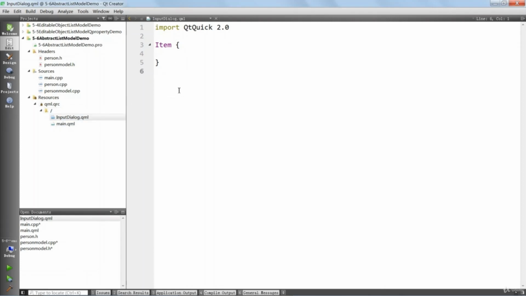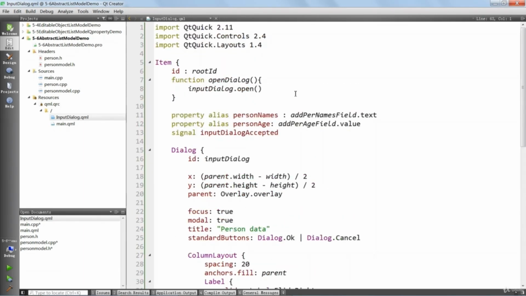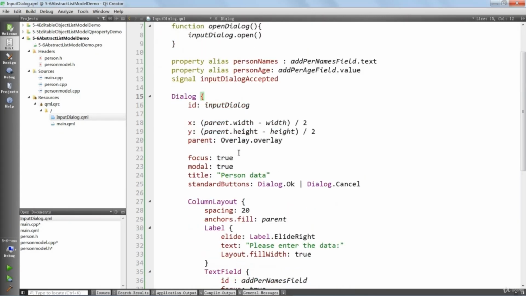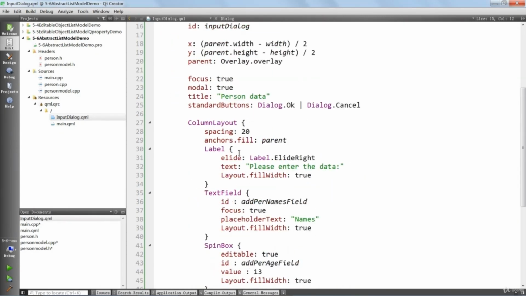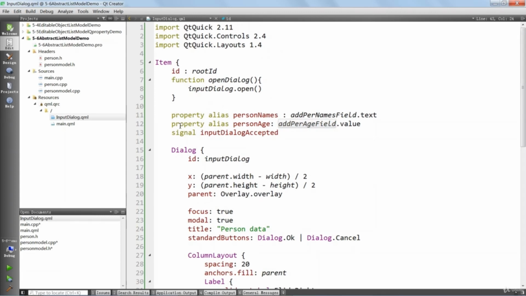And again, I have this prepared before to save on time. I am going to take everything out and put in my file here and save it. I hope this really doesn't confuse you. This is a normal dialog. It contains a few things inside. Because we want the user to be able to type in the name, we have a text field for the name, and we have a spin box for the age, and we expose these things to be readable from the outside as property aliases here.